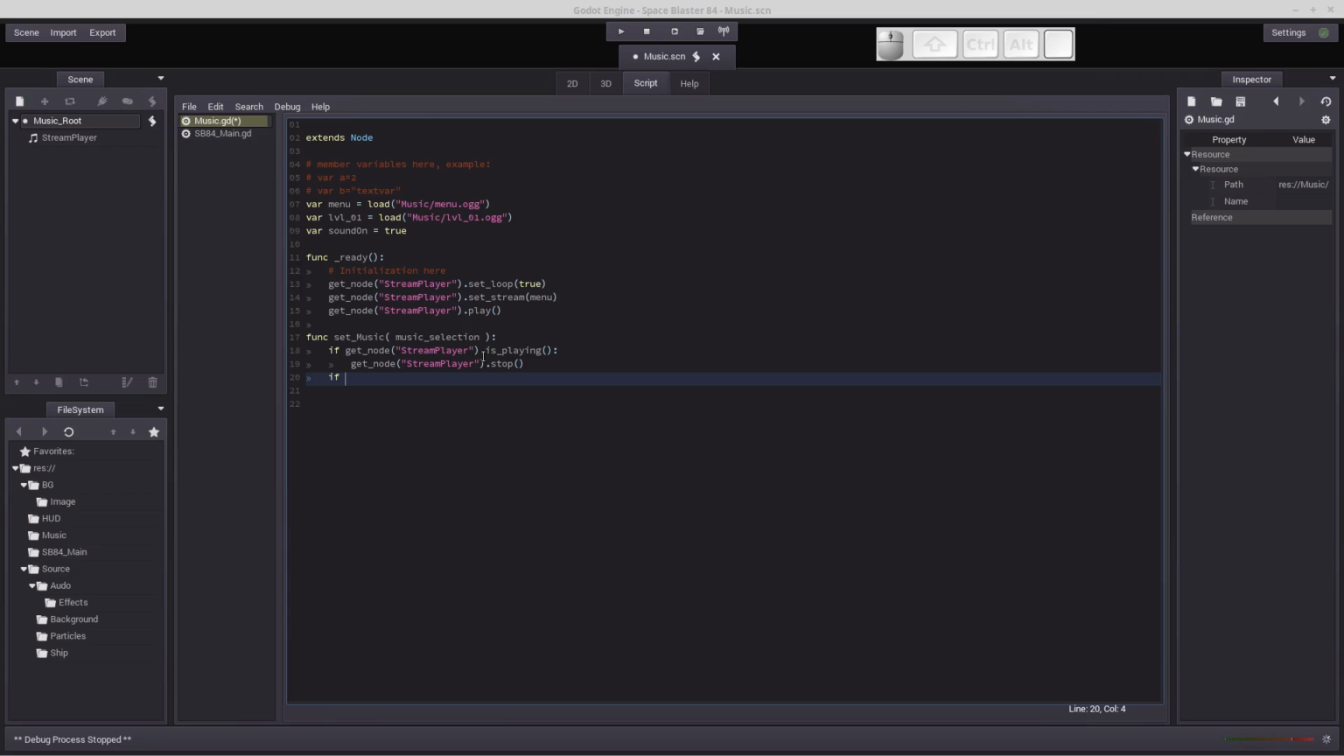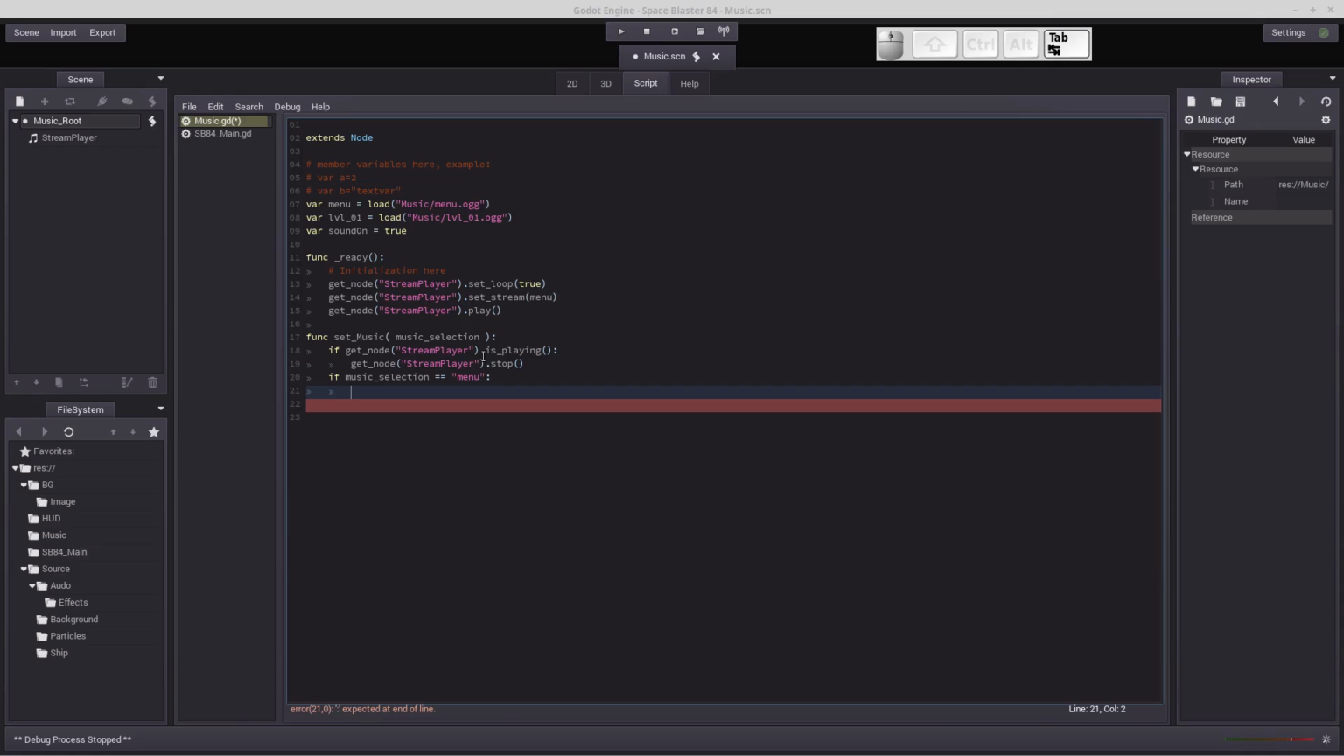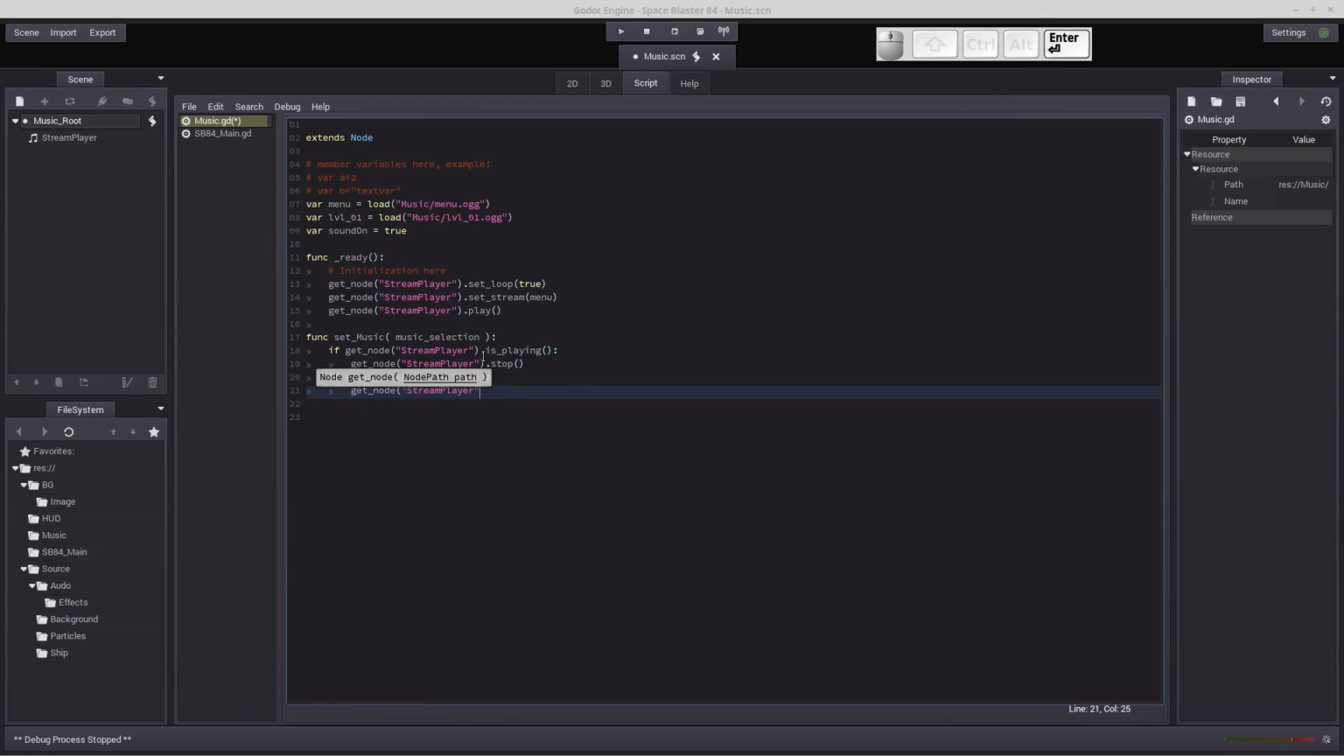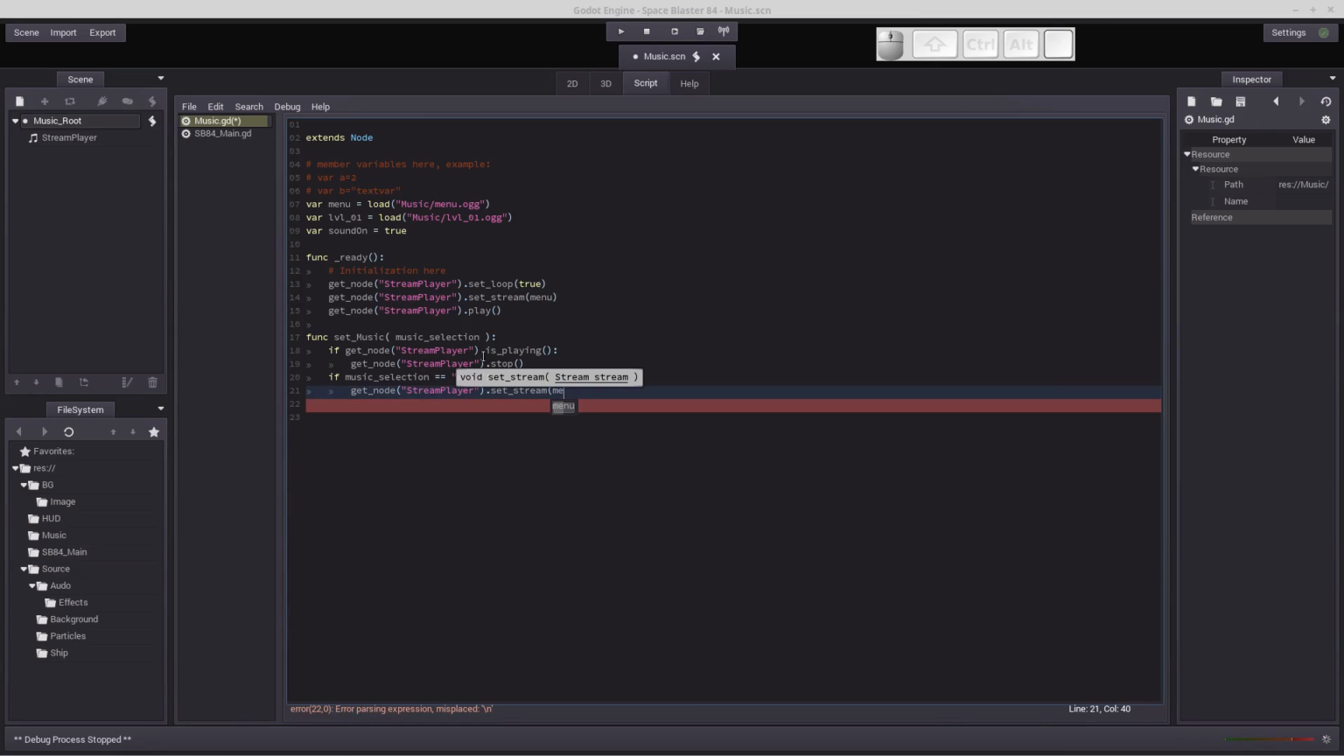Then if the music selection equals menu, then we want to play the menu. So we are going to get node again, stream player, and we're going to set the stream to be the menu stream.